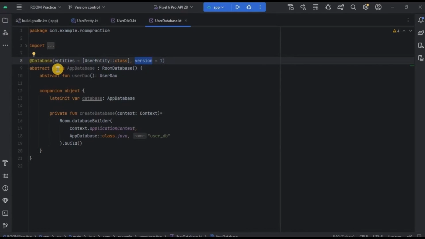And then an abstract class named app_database that extends RoomDatabase. Basically, it serves as the main entry point for interacting with the database. Then inside it, we have an abstract function that defines an abstract method, that is user DAO, with no body, right? This method is used to obtain an instance of the user DAO interface which provides methods to interact with the database table associated with the user entity.